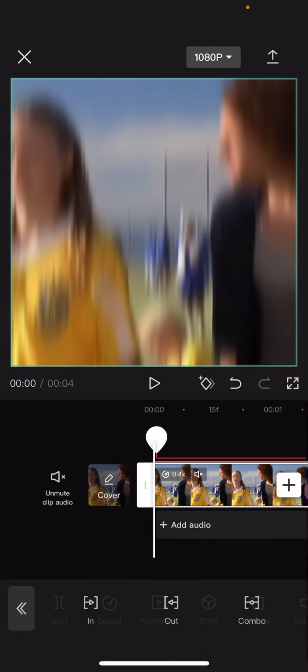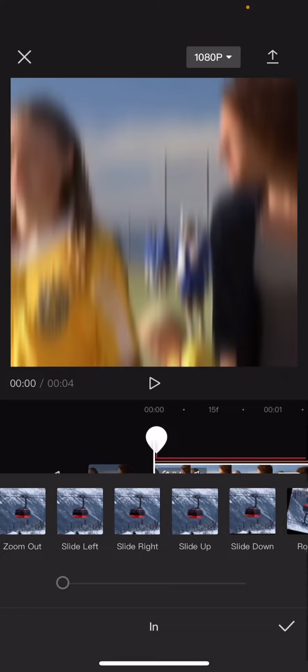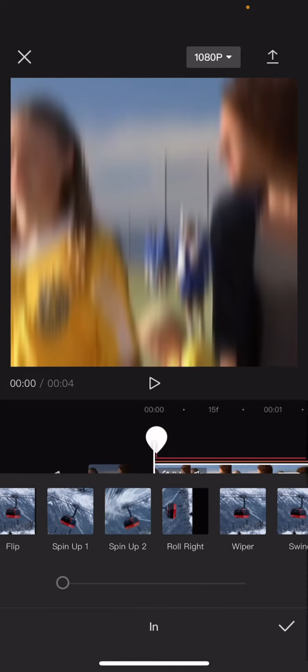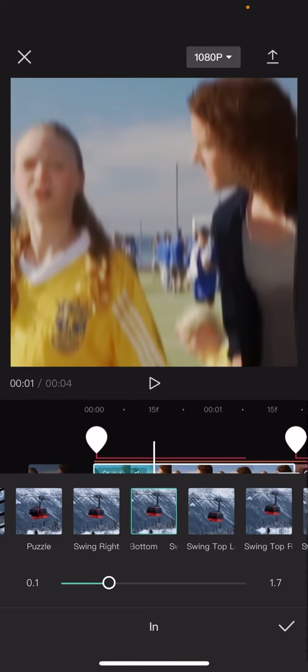And then after that, I'm going to select the clip, go to animation, and select in. Then I'm going to choose swing bottom. So let's find that first. Swing bottom, here you go. And I'm going to put it on 0.1 second.